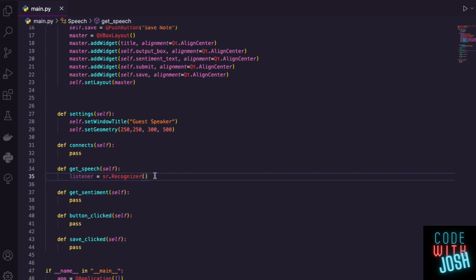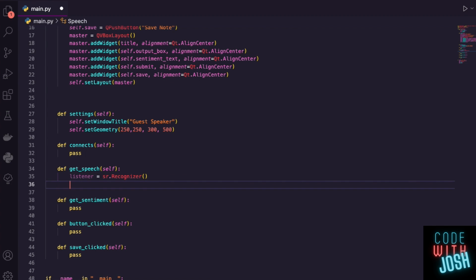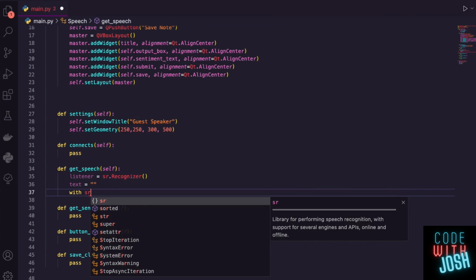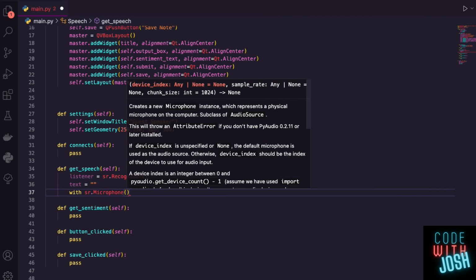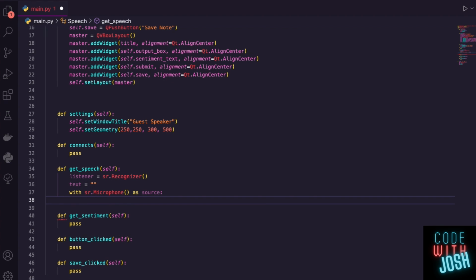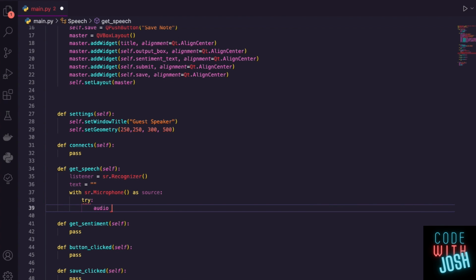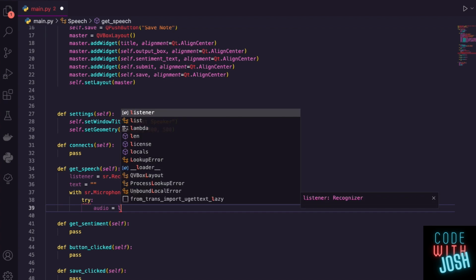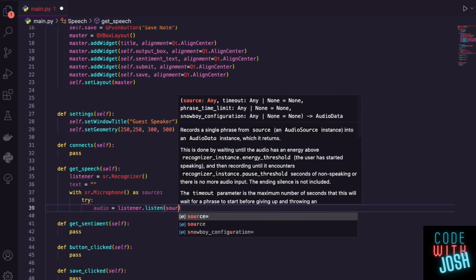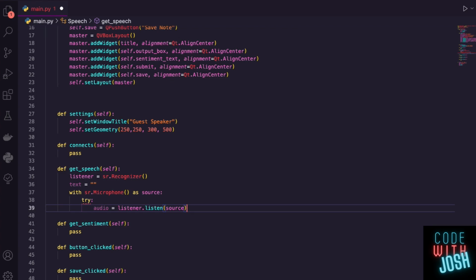Now that we have a person to listen to, I know I'm going to create text, but right now it's empty, so I'm just going to make an empty string. Now that I have a listener and text, we want to try to do something. I'm going to say with my computer microphone as my main source, I would like to try to create audio from the microphone. So my listener is going to be listening to what? My microphone, which I called source. That's the name of my microphone.